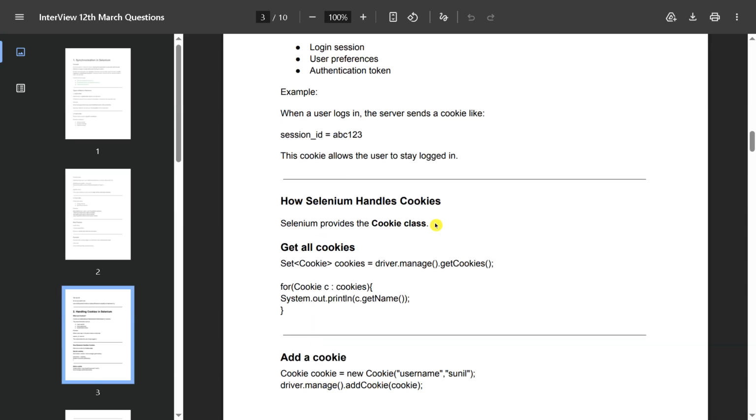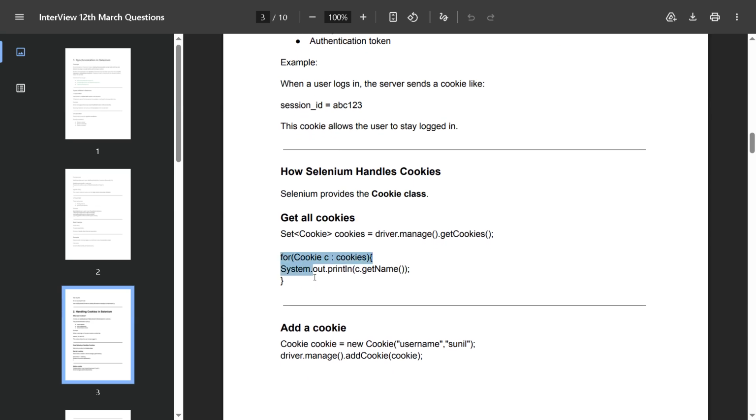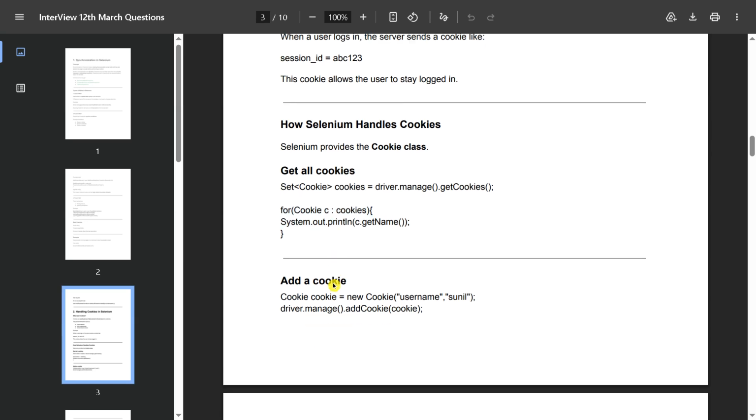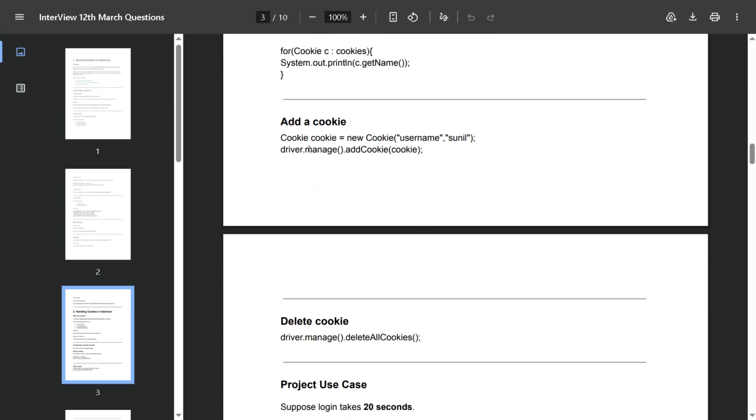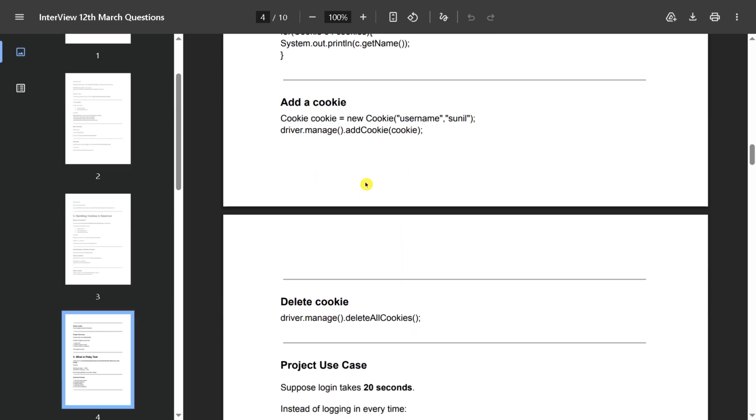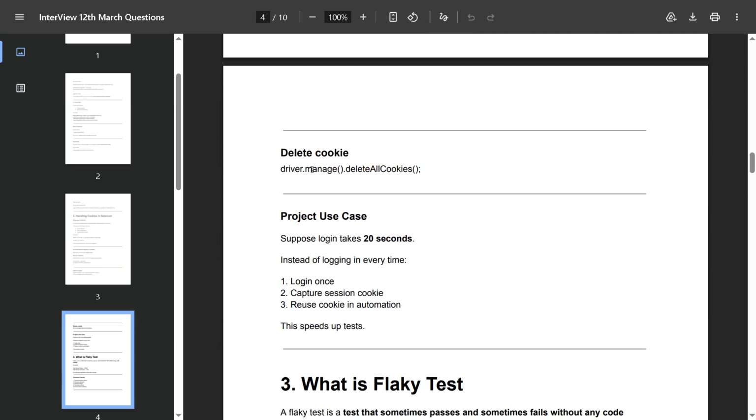And how does Selenium handle cookies? Selenium provides the Cookie class. To get all cookies, we use Set<Cookie> with driver.manage().getCookies(), and we can use a for loop to iterate over each of the cookies. To add a cookie, we can create a new Cookie with a name and value and call driver.manage().addCookie(). And we can also delete cookies with driver.manage().deleteAllCookies().